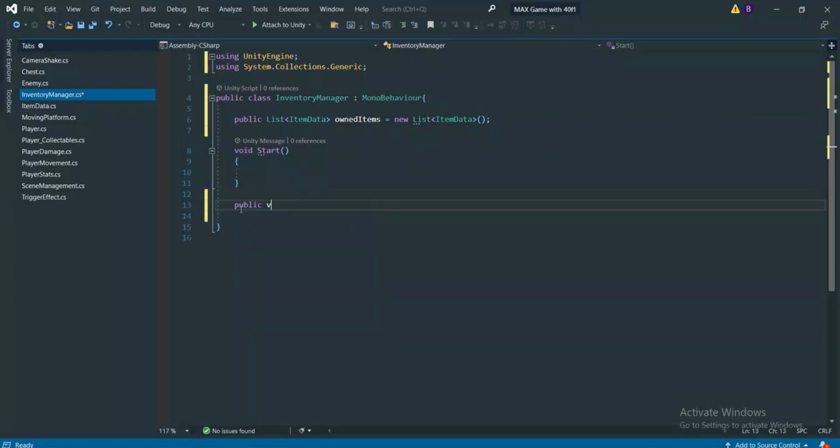So we're going to make a public void, and let's call it something like AddItem, and it's going to take ItemData, basically what type of item we want to add. So it's going to take the parameter ItemData, and we can call it something like item. And now what we're going to do is add the item to this owned items list that we created, and by default it's going to be empty.